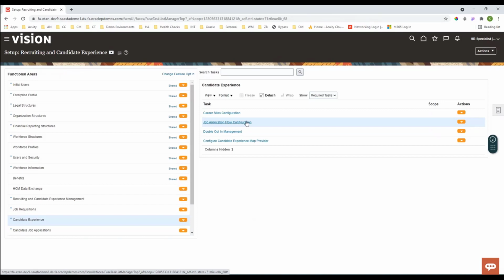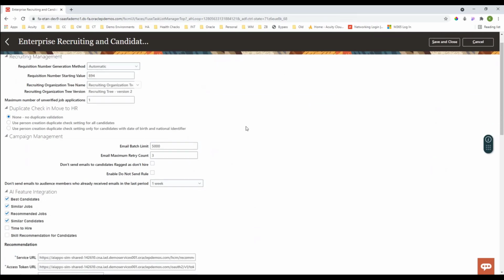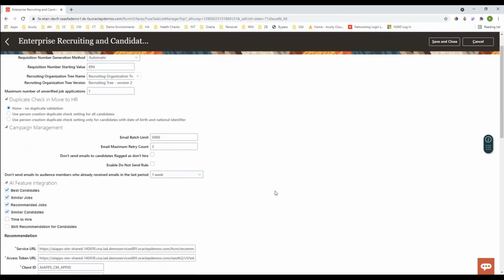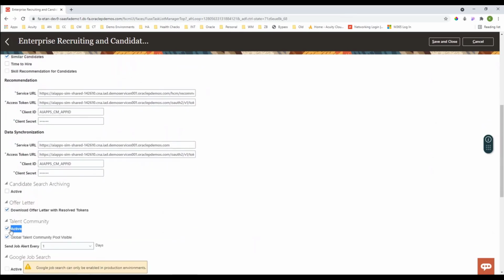now we're on Job Application Flow Configuration, but now I'm going to actually switch over to what we talked about before. I'm going to go over here to Recruiting and Candidate Experience Management. What that does is it brings me to this Enterprise Recruiting and Candidate Experience Information section. Let's go ahead and click on that. This is where I need to go to make sure that in my base settings for Recruiting Cloud, I have Talent Community activated. It's active, and I also have the Global Talent Community Pool Visible activated.